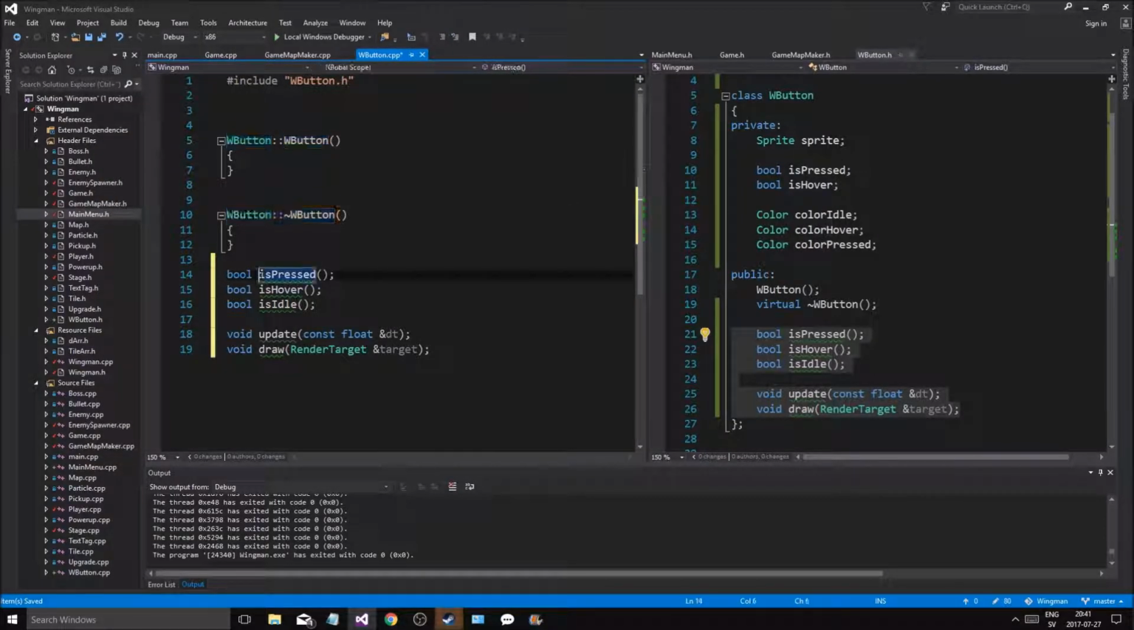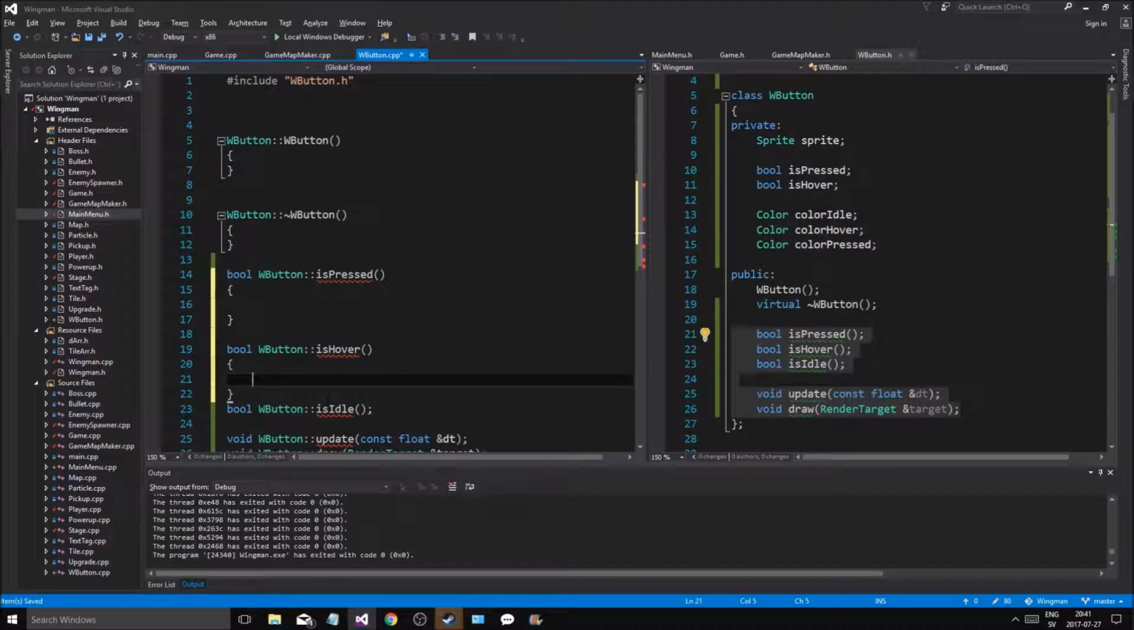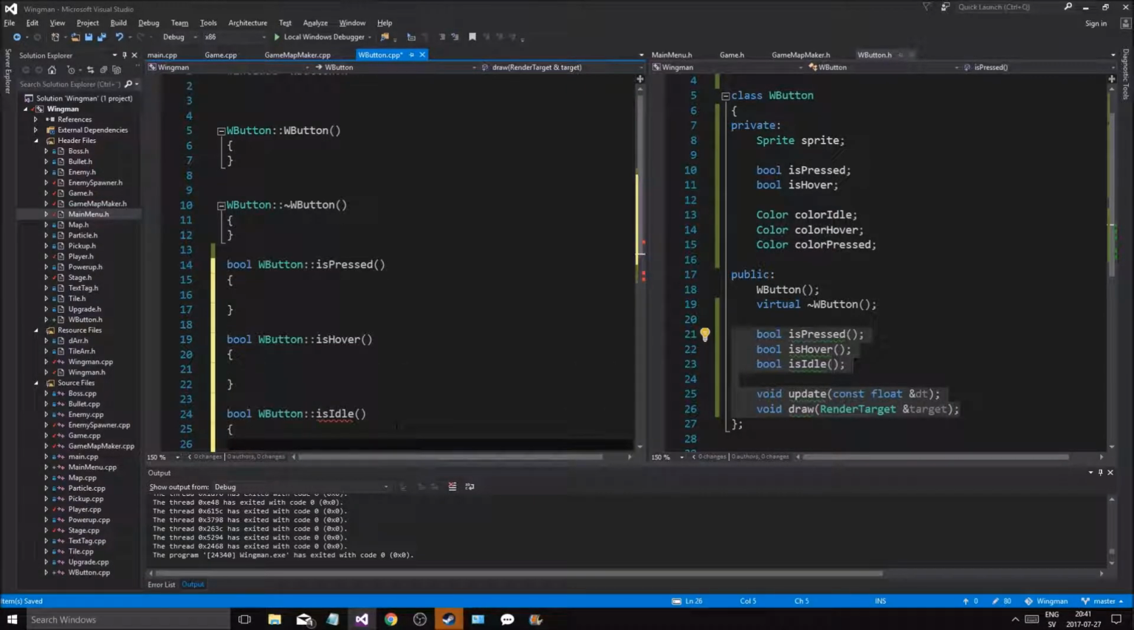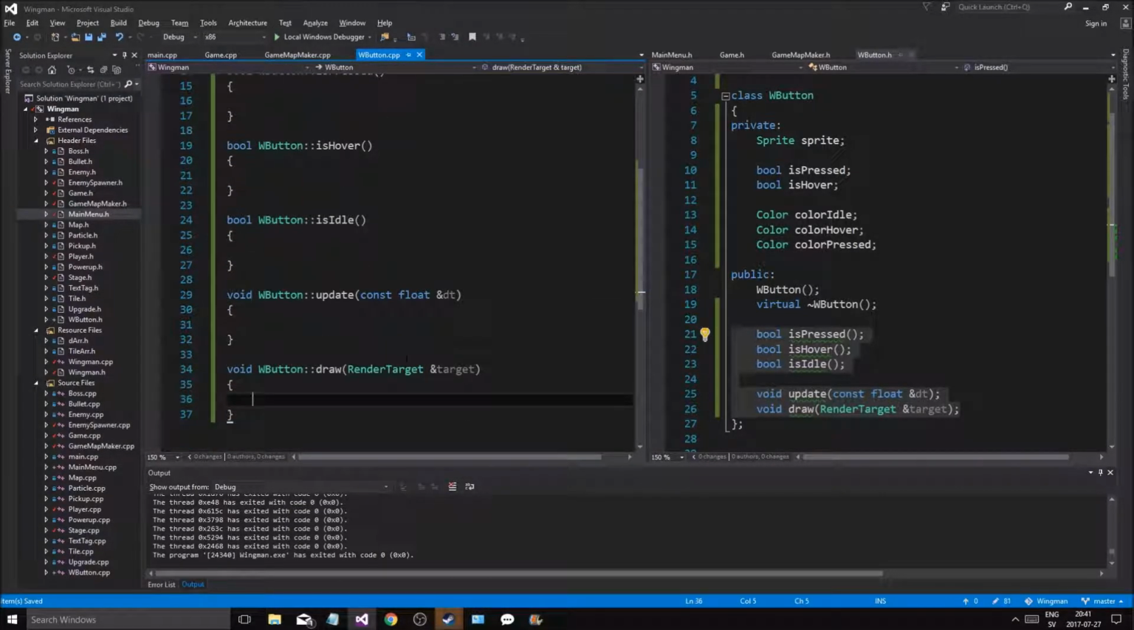W button. Okay, perfect. Just like that. Okay, so draw.